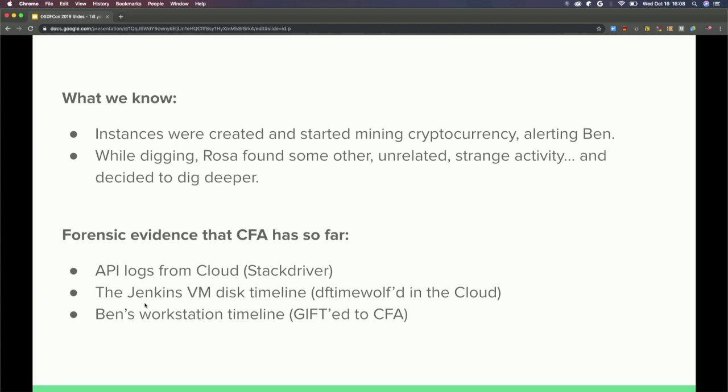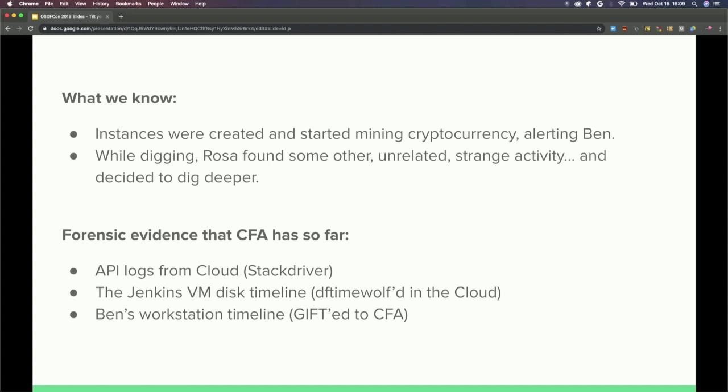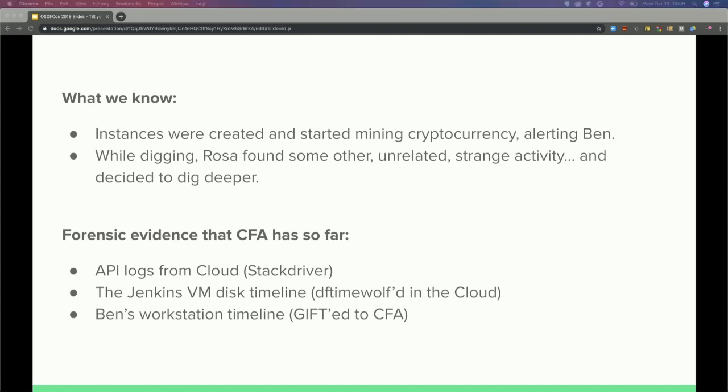Rosa, namely, found this weird startup script on the Jenkins VM, which seems to be a bit more involved than just Bitcoin mining. So this is what they know so far, and the evidence that they have is a bunch of API logs. These are all the Stackdriver logs that they got in the first run with TimeWolf. They also have a Jenkins VM that they copied from the cloud, and Ben's workstation timeline that they used after the GIF stick uploaded all his disk images to the cloud. So Rosa has everything she needs in TimeSketch to continue digging.